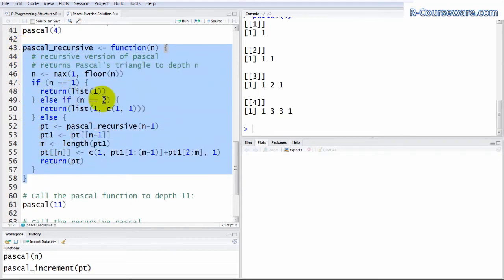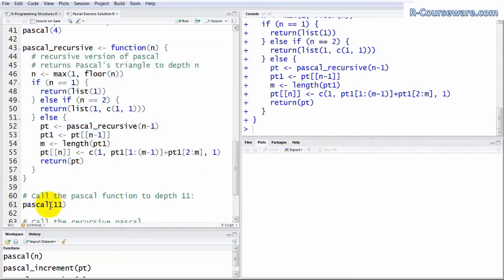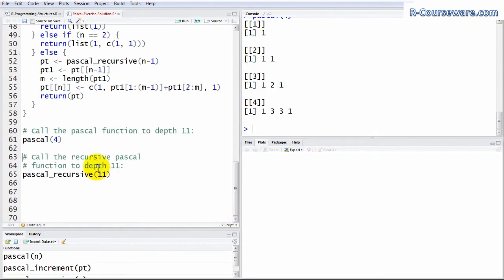So let's load that up. Let's call it to 4 so we can see everything. This is the original one, actually. So that's the original non-recursive function. Let's modify this quickly. We'll say Pascal recursive, and this is calling the recursive function just above. It does the same thing, so let's try it again.